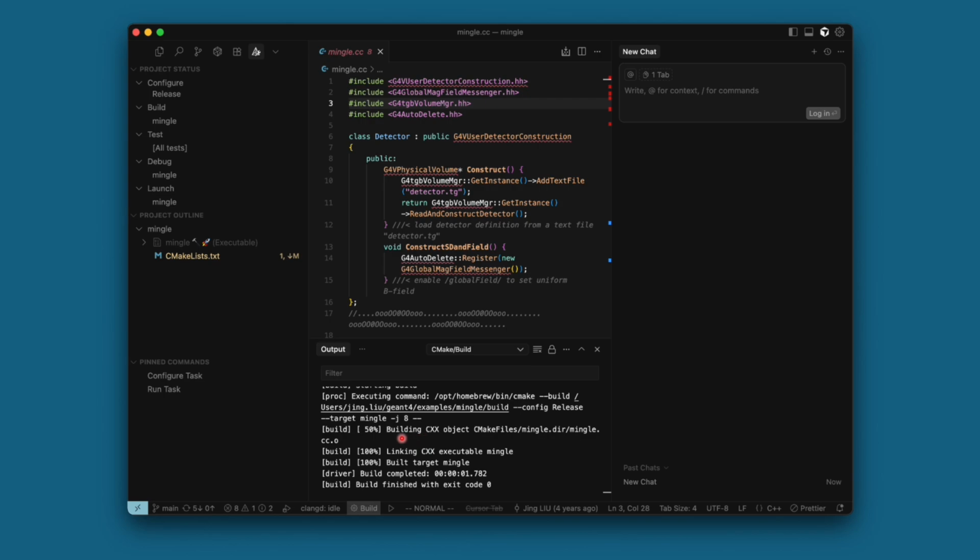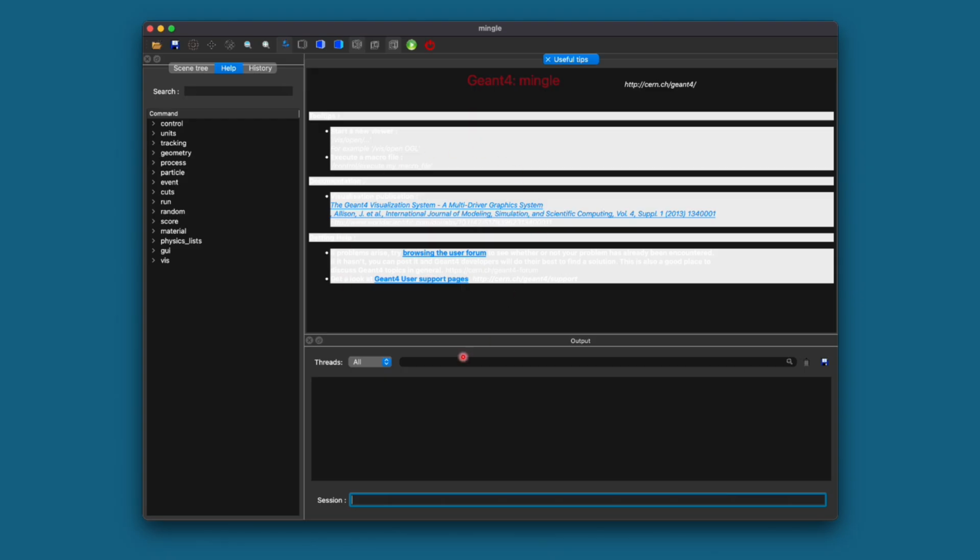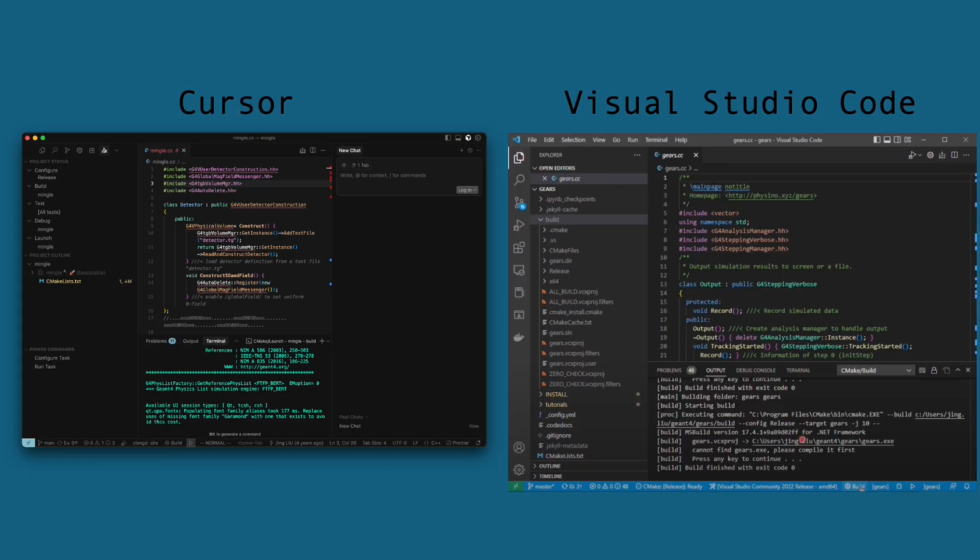The process was shown in the panel down here. Everything went just fine. So I went ahead to click the play button. The bottom panel was switched to the terminal tab, and within which my Geant4 application Mingle was executed. The default Geant4 GUI popped out.